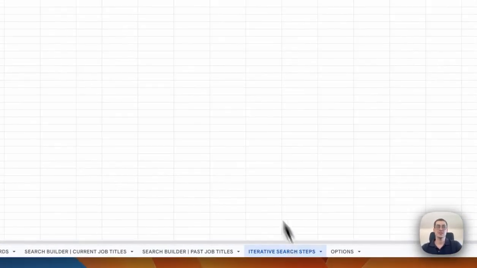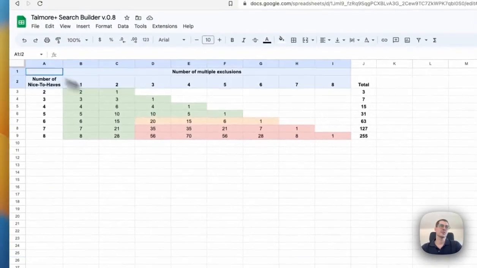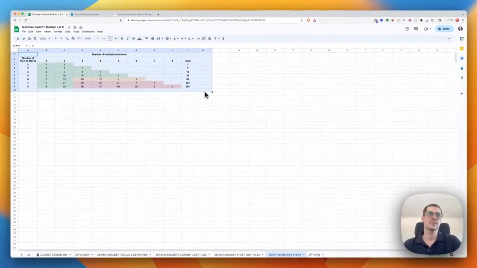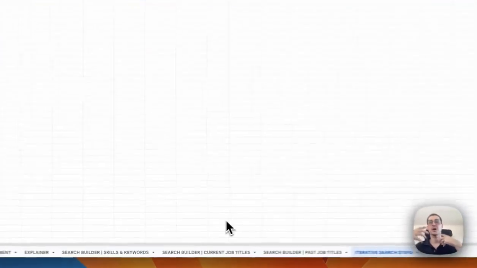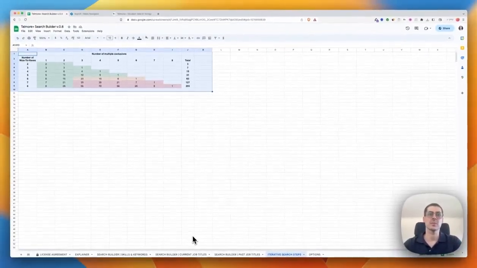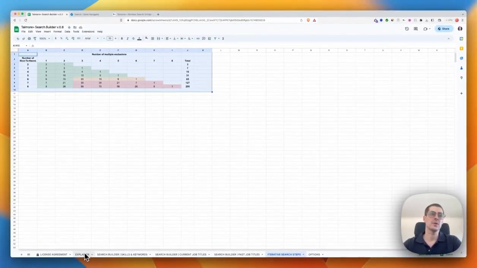How many combinations there actually are, that's visualized here in this other tab. Not going to go into too much detail here, but for our team, this also has been helpful to understand, okay, how many iterations do I actually have to come up with and go over to really make sure that I looked at the whole talent pool.